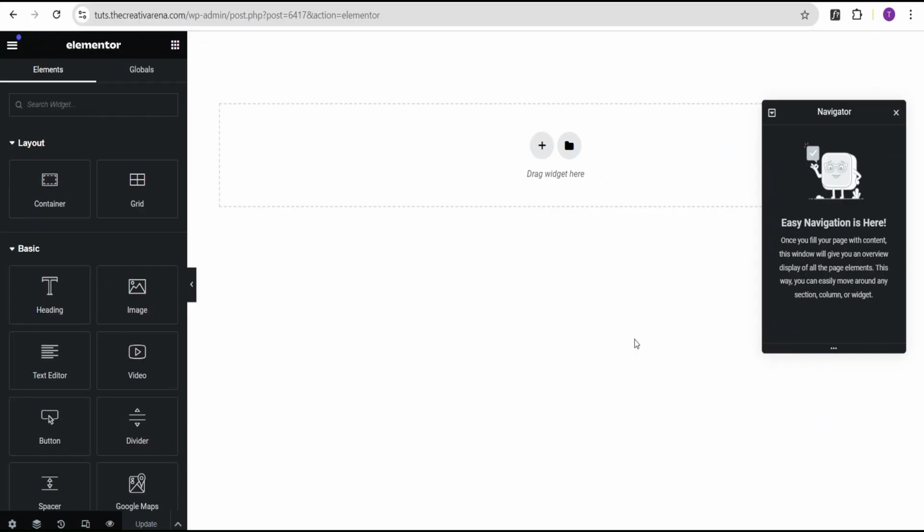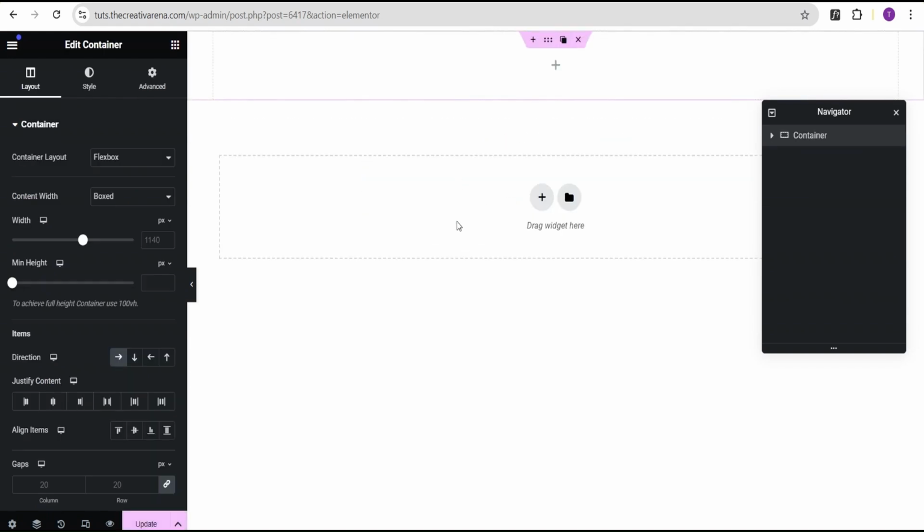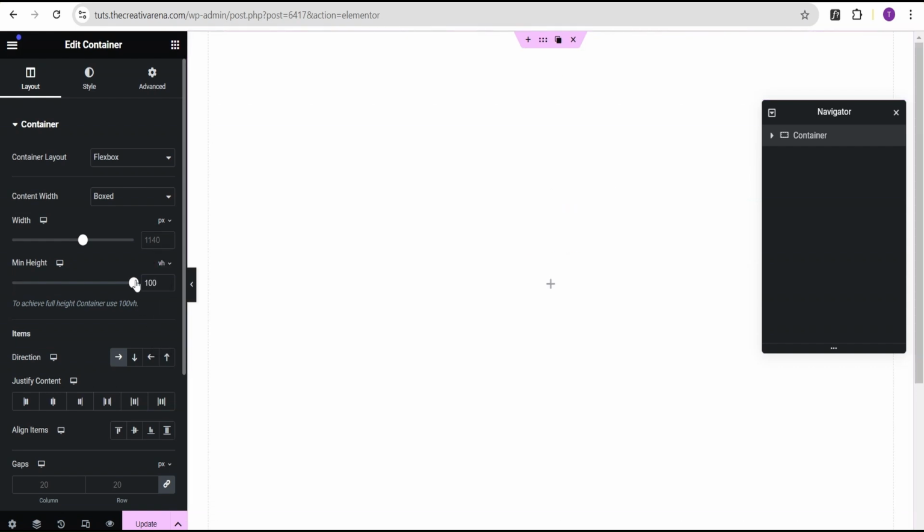So in our Elementor editing screen, the first thing we're going to do is come over here and select a Flexbox container. Now for this Flexbox container, we're going to set the direction to row, horizontal. And then we're going to come over here. For the minimum height, we're going to change the unit to VH and give it a value of 100 VH. We're going to justify items to the center, and align items to the center as well.